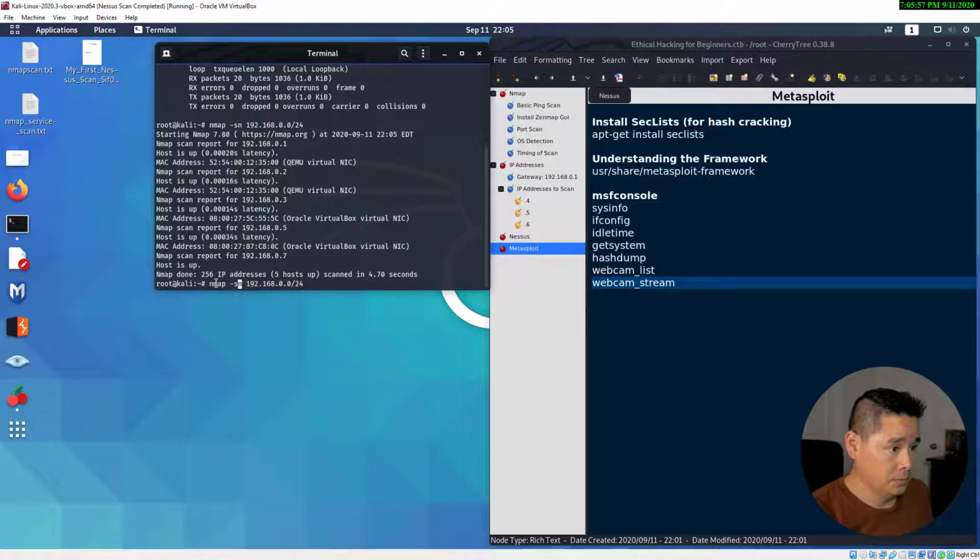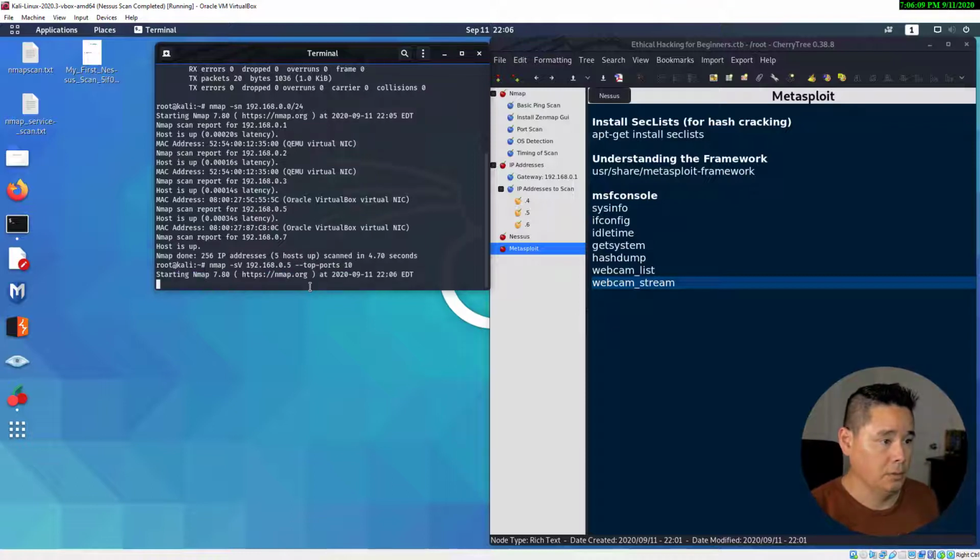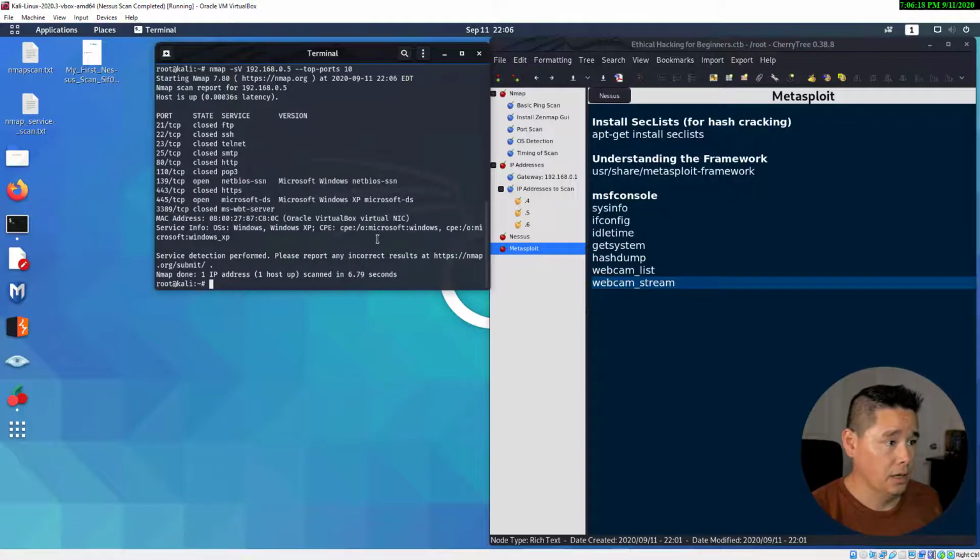I'll do an -sV scan on that system, and we'll do the top 10 ports. Again, we've already done this, but it's always good to double check, and there we go. We still see the Microsoft machine.